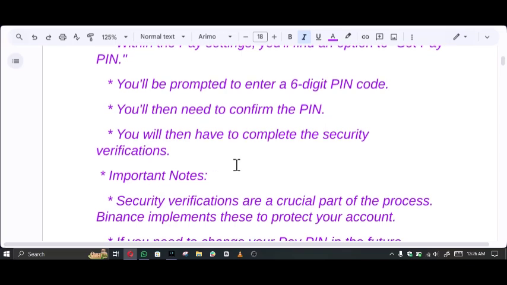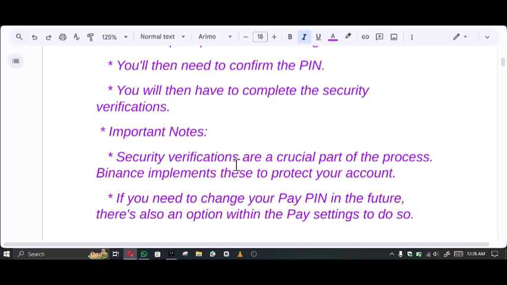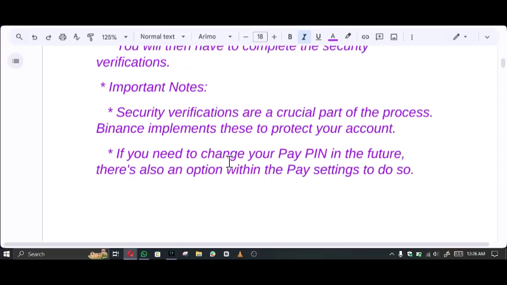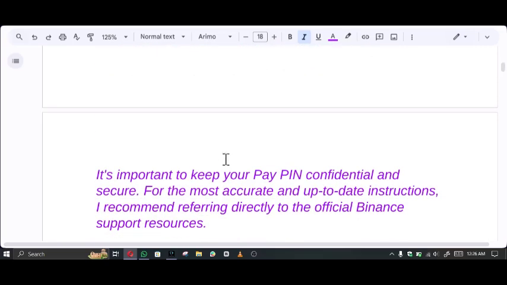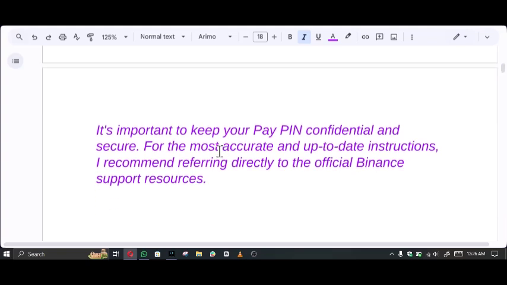Now, security verifications are a crucial part of the process. Binance implements this to protect your account. If you need to change your pay pin in the future, there's also an option within the pay settings to do so. It is important to keep your pay pin confidential and secure. For the most accurate and up-to-date instructions, I recommend referring directly to the official Binance support resources.